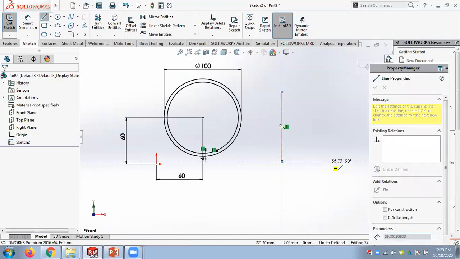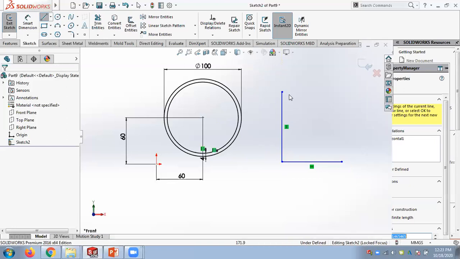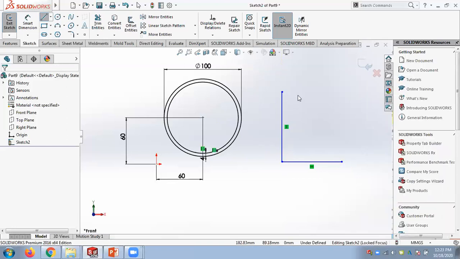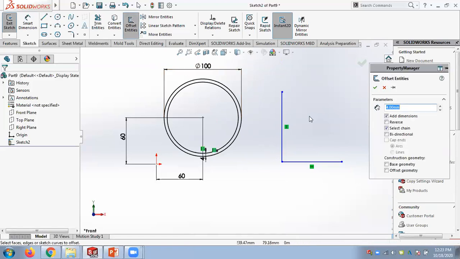If you want to get an L shape, one option is to draw the full L shape, or else I can use the offset tool. Give the offset value, select this, and automatically it will get it for you without redrawing. I can increase the value. You can reverse it, or you can have bidirectional. And if you want, you can have cap ends like this. Cap ends can be arcs or lines. A lot of things can be done.